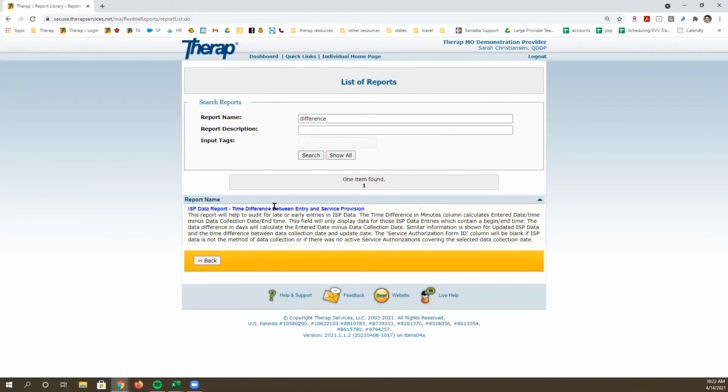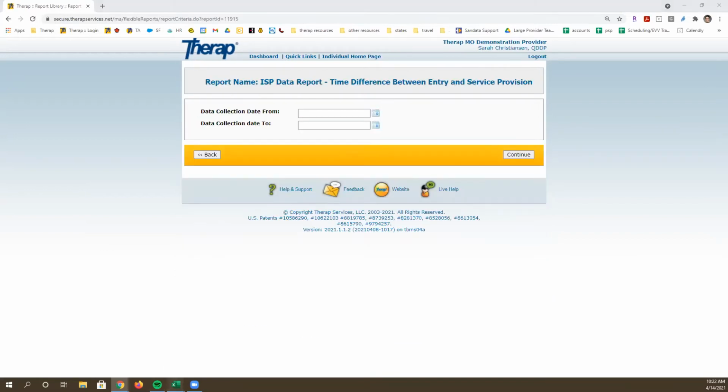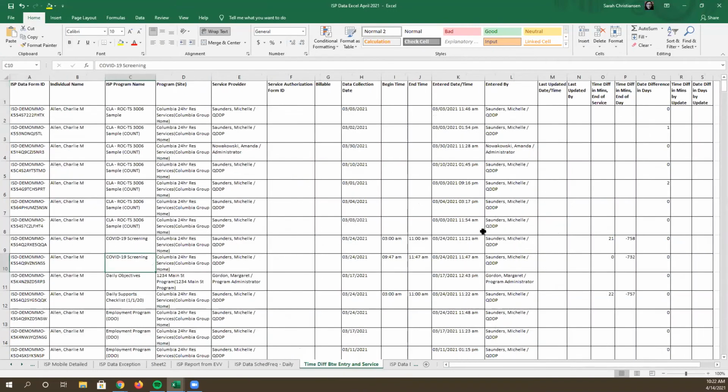Okay, here it is. ISP data report, time difference between entry and service provision. I'm going to just pull this report up in Excel. Basically this is going to list out all of your ISP data entries, and it will tell you the entered date and time, as well as the data collection date and the begin and end time that was entered, if that applies.